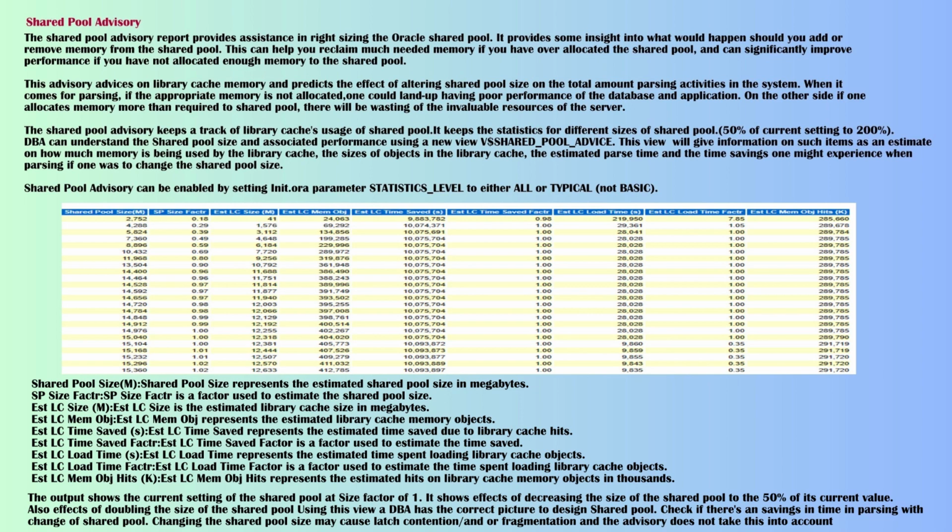The output shows the current setting of the shared pool at a size factor of 1. It shows the effects of decreasing the size of the shared pool to 50% of its current value, and also the effects of doubling the size of the shared pool. Using this view, a DBA has the correct picture to design the shared pool and can check whether there are savings in parsing time with a change of shared pool size. Changing the shared pool size may cause latch contention and/or fragmentation, and the advisory does not take this into account.